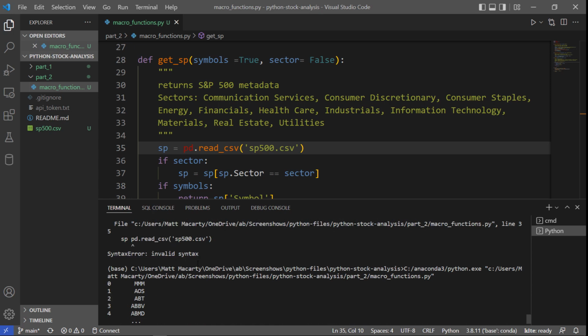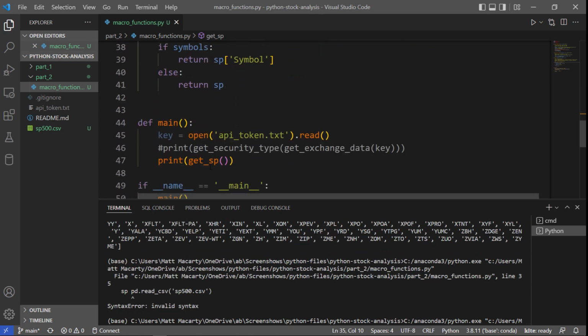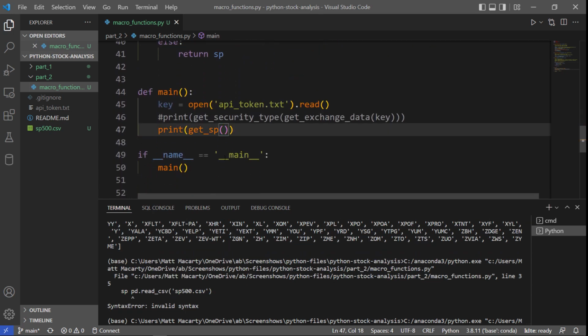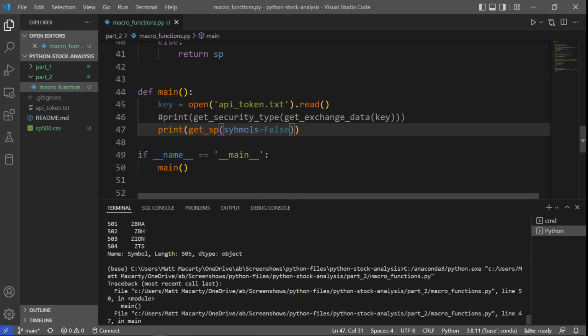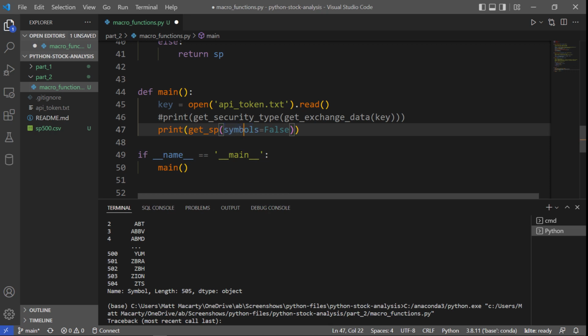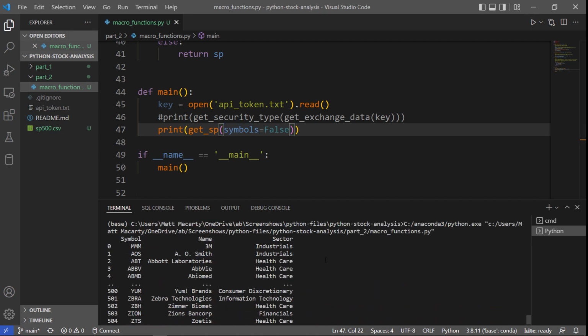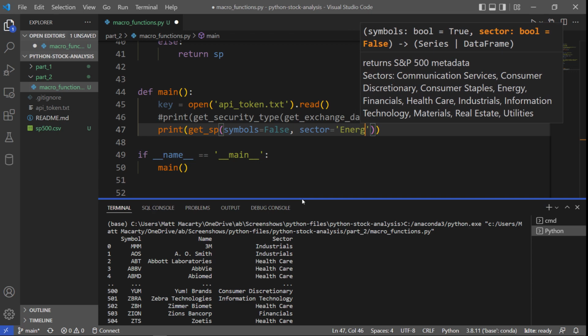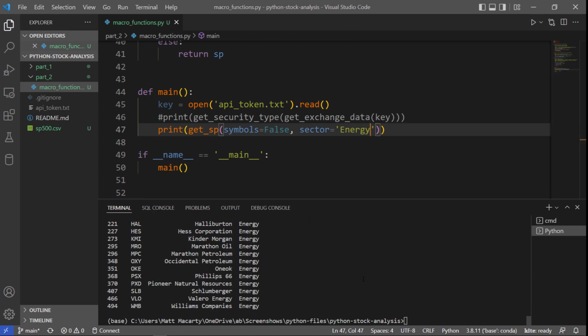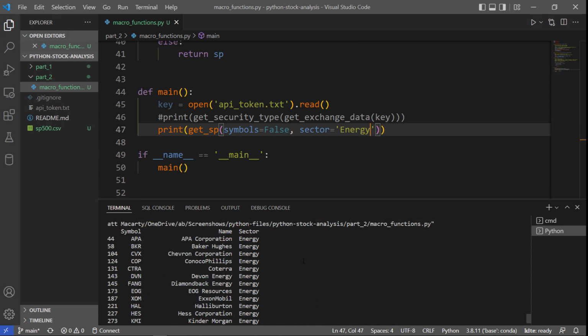Then let's run it again with false here. If you spell it right, it'll probably work. So there's the entire CSV file. And then I'm going to limit the sector. So there are our energies.